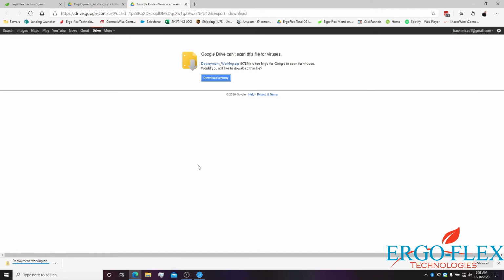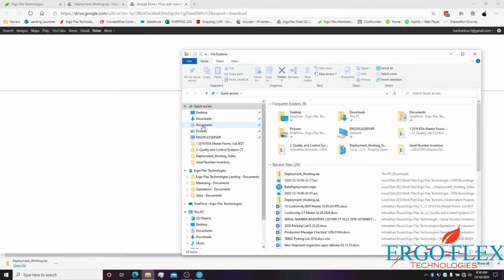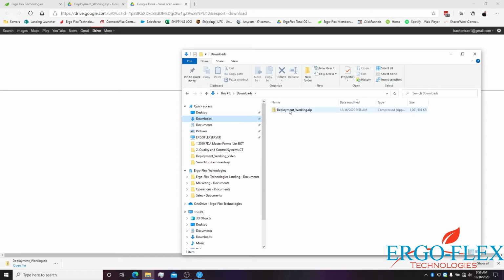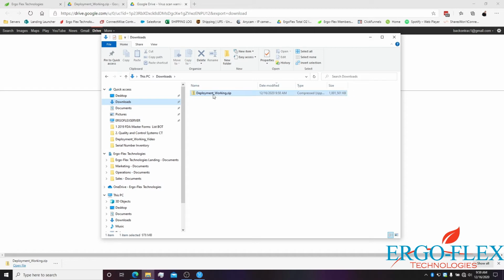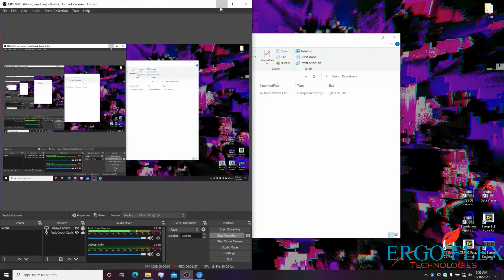And then the rest of this can be pretty tricky, but we're going to be here walking you through the rest of it. So then from there, all you need to do is just simply go to our File Explorer, navigate to Downloads, and we'll see our deployment_working.zip here. And then now that we know that it's saved, we can go ahead and close out our browser, and then we'll be good to go.